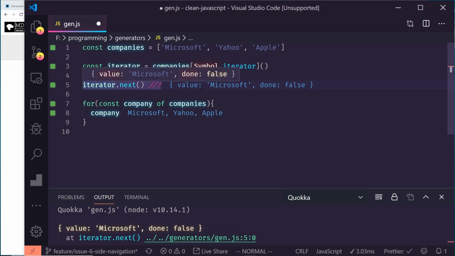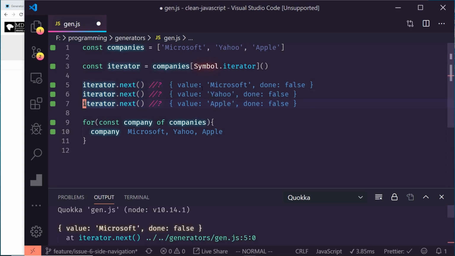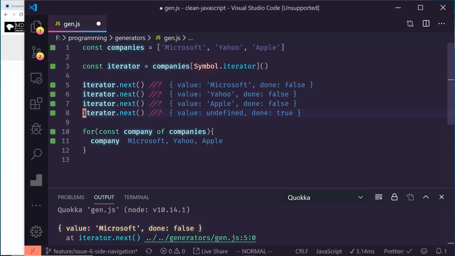So we can have this run a few times and take a look at what it does. You can see here, the first time it runs, it returns Microsoft. The second time it runs, it returns Yahoo. The third time it runs, it returns Apple. And the fourth time it runs, it returns this object with done equals true and the value is undefined.